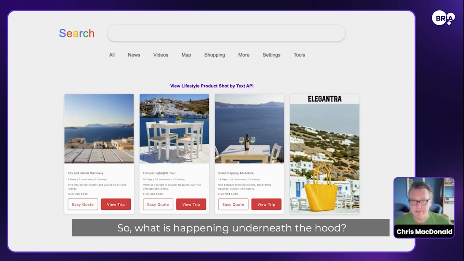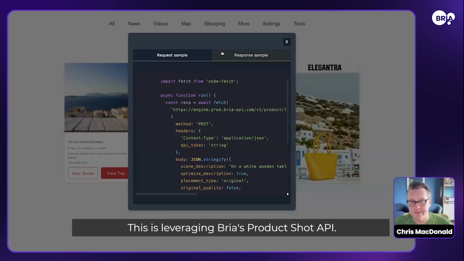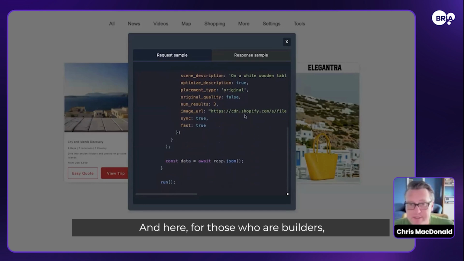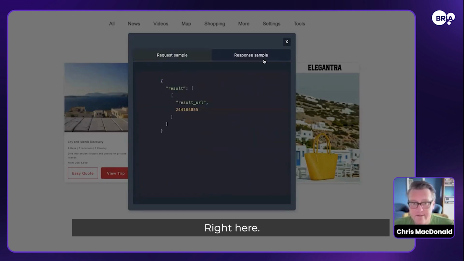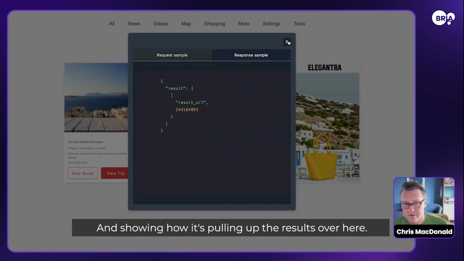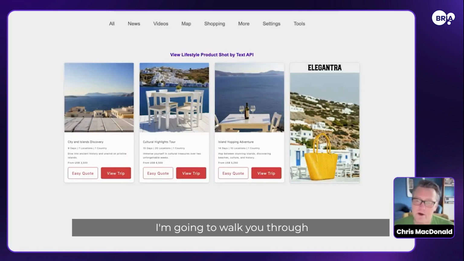So what is happening underneath the hood? This is leveraging Bria's Product Shot API. And here, for those who are builders, it's showing the API script right here and how it's pulling up the results over here. Underneath the hood, I'm going to walk you through how this capability can work across different types of products and different ways to use this capability. And I'm also going to show you different ways of building with Bria by showing you an example of how to build a workflow in a very popular tool, ComfyUI.